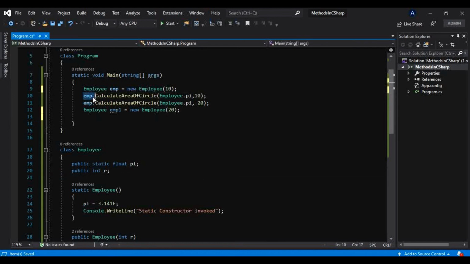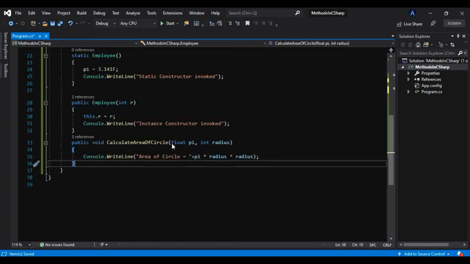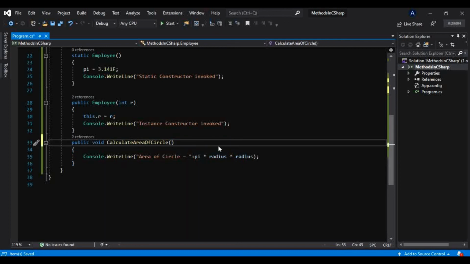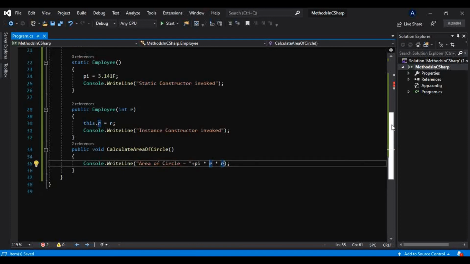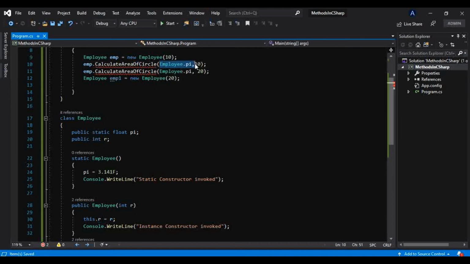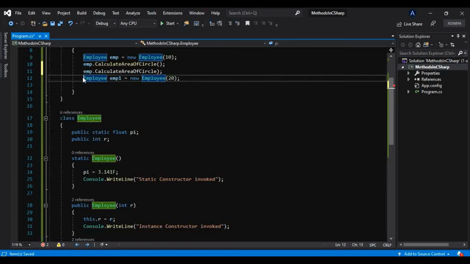And let me pass, and what I will do, I will just get rid of this. I will not take this as a parameter. I will directly take that pi and that radius, because we know this is accessible because this is in the same class. So instead of that radius, I will take directly r, and we know that will calculate the area of a circle, and we don't need to worry about this here, because we are already passing the values inside this constructor, and one value, that is this pi value, we have passed into this static constructor. So let me make that correctly.